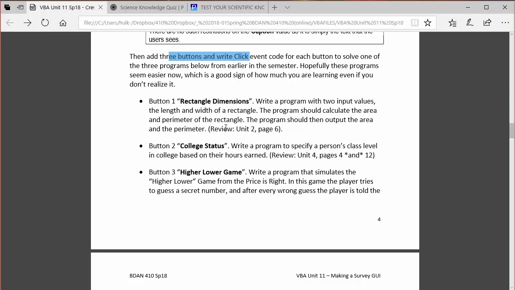College status: write a program to specify a person's class level in college based on their hours earned. So if you've earned 95 hours, you're a senior. If you've earned 85 hours, you're a junior, and so on. You can go back to Unit 4, page 4, and again on page 12. It's on 2 different pages that the college status program is discussed.